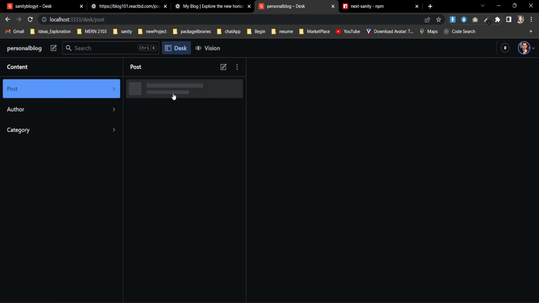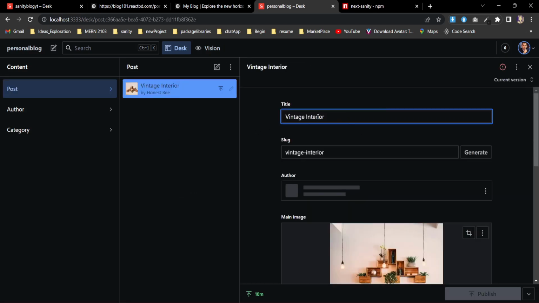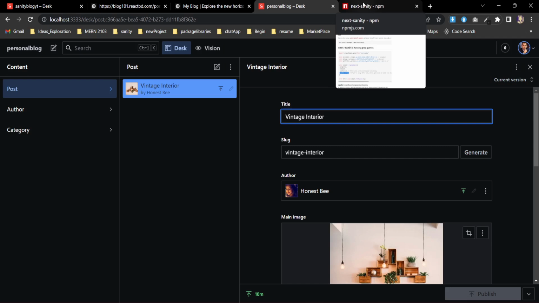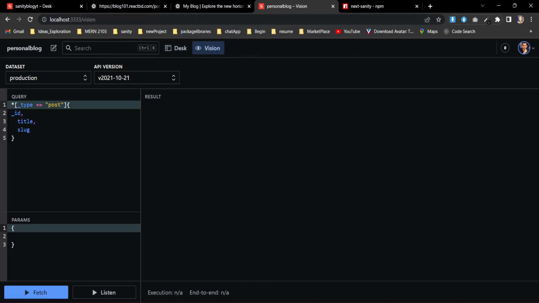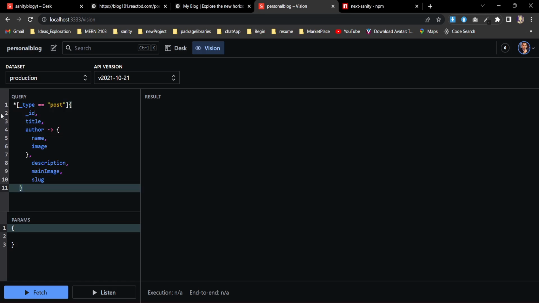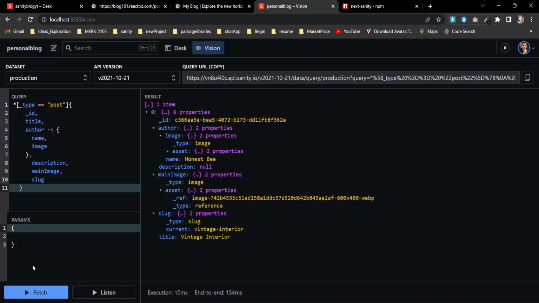So this is a kind of GROQ query which gives you access to data, like other platforms, other backend structures. You can feel free to go to Sanity, and there you can find every single setup answer you are looking for. So for today's application, I have a query set up over here, which I'm going to use. In that query, I'm going to get that post ID, title, and the author of that post, and the name of the author, the image and description, main image, and slug.